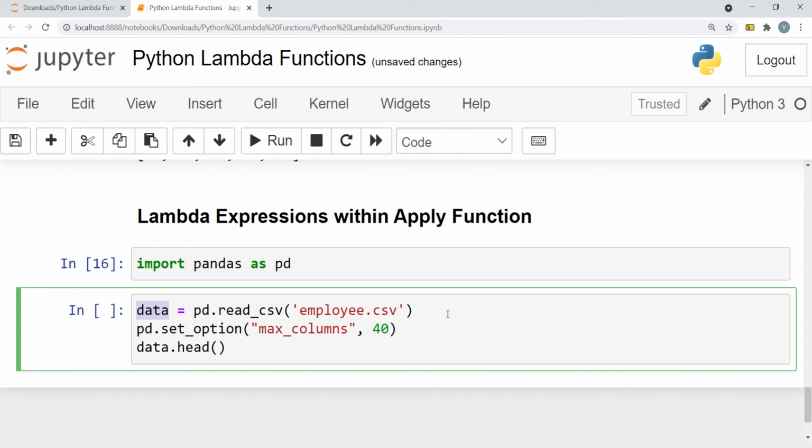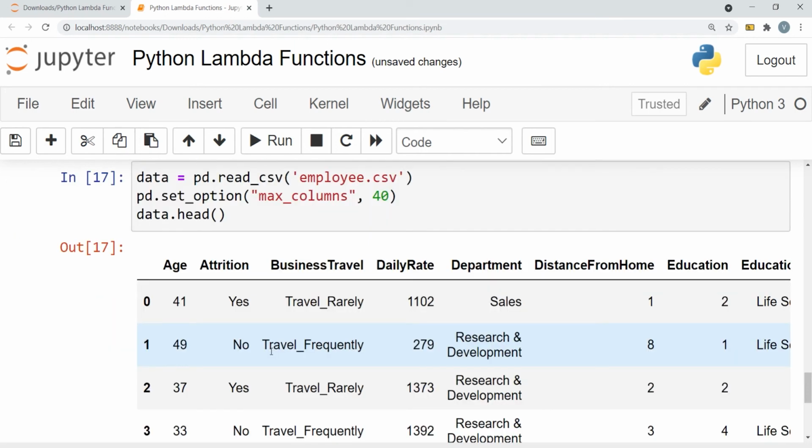We are saving our data frame in a new variable so that we can access our data frame anytime throughout this Jupyter notebook. And finally, we call the head function over the data so that we can get to see the top 5 rows of this data frame. This head function helps us to get the top 5 rows of any data frame.